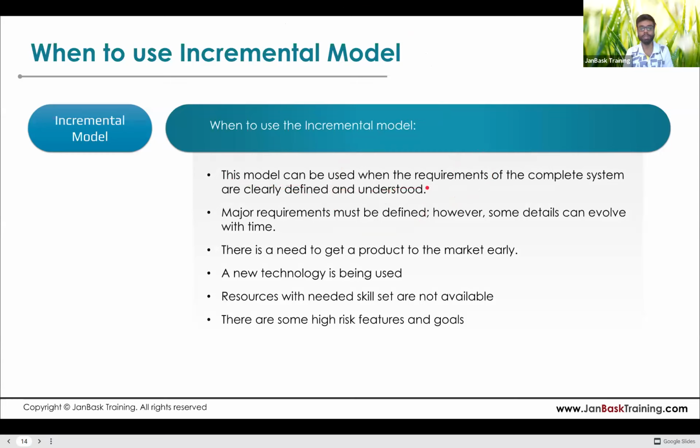This model can be used when the requirements of the complete system are clearly defined and understood. Why is this required? Because until all the requirements are clearly known, you can't divide those into subsequent modules, right? So that is one thing that is required here.